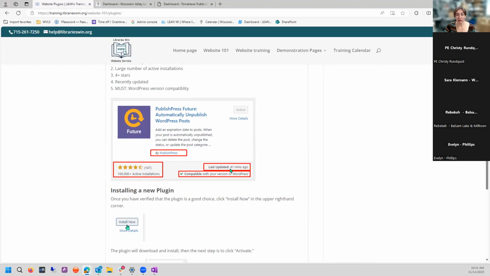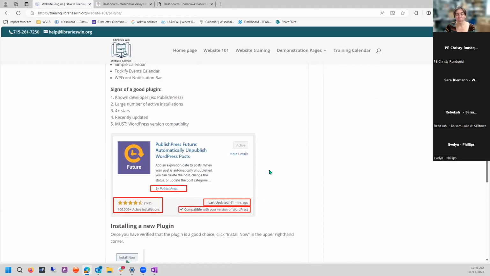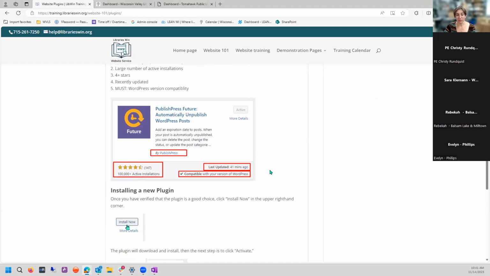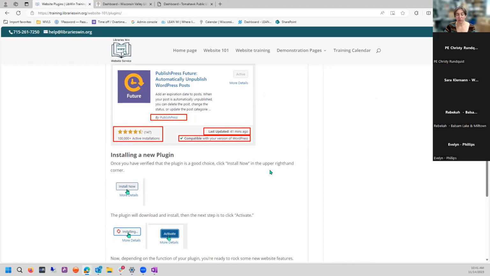But this is really what we want to look at: who's the publisher, how many active installations are there, how recently was it updated, and is it compatible? And that it really serves a purpose that makes your website more functional. Try to use it for a more general purpose and not just a one-off idea. But again, if it's something that's going to make your life much easier and happier, we're happy to look at them.